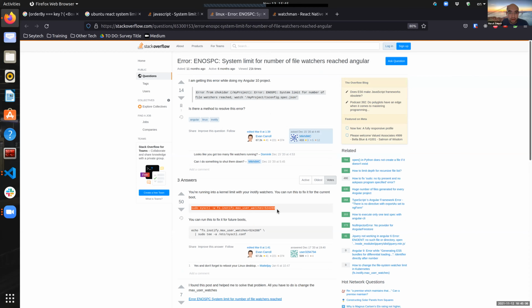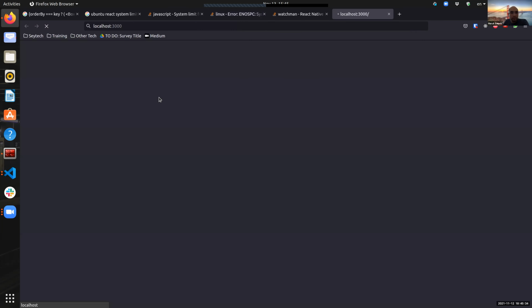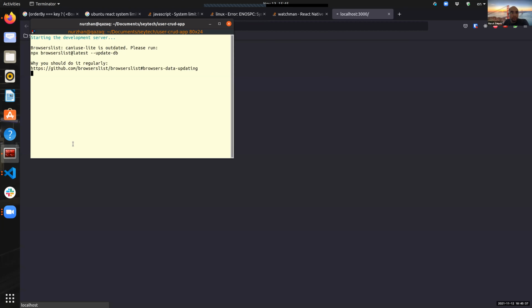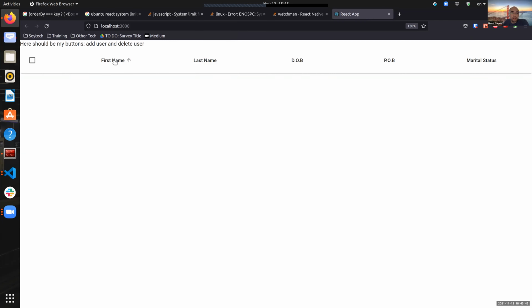Sudo. CD documents. CTEC. Users. Craft. And start. Yeah, it's very promising. It should work now. Yep. Yeah, you see now it works.